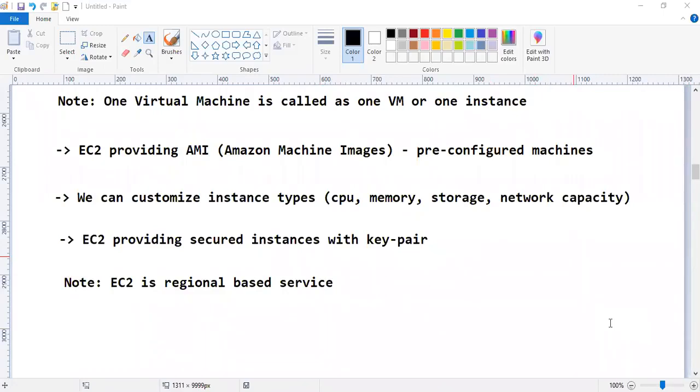Key pairs. Everybody cannot access. They are giving a key pair, a public key and a private key. They will keep the public key and give you the private key. When you want to connect to the EC2, you give the private key. They will compare the private key with the public key. Only if the private key matches the public key will they allow you to access.